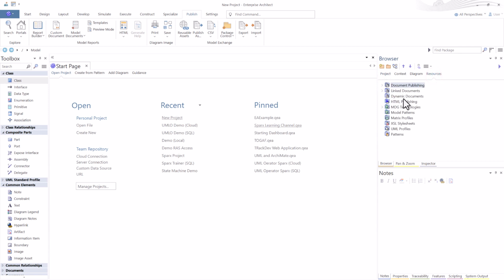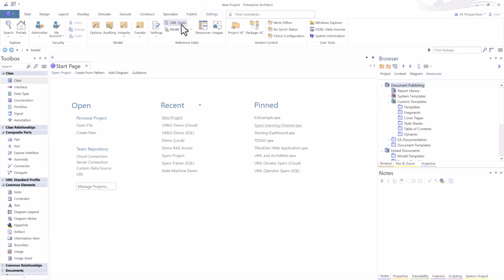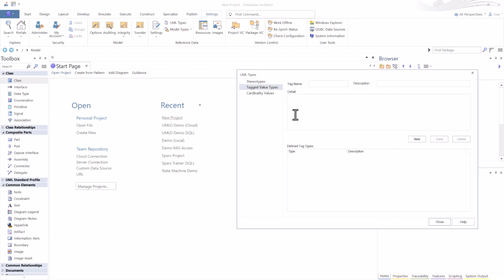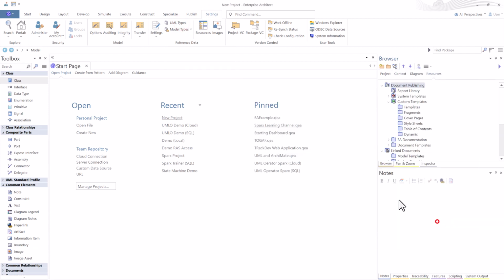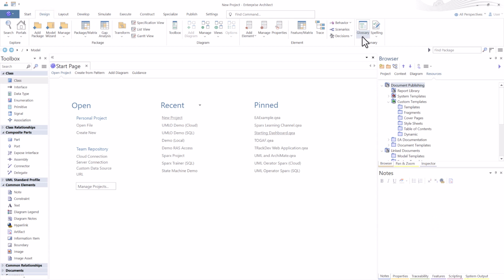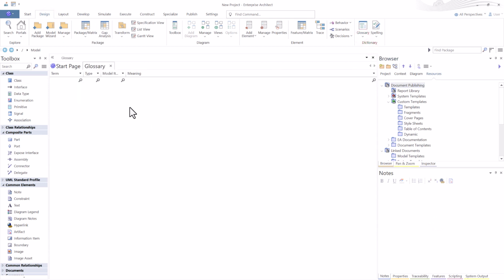There are no patterns. There's no documents, templates. If I go to settings, UML types, tag values, there's no tag values. If I go to design and glossary, there's no glossary, it's completely blank, and so on. There's no reference data, it's a completely blank project. So let's go ahead and log into RAS and bring in our reference data.